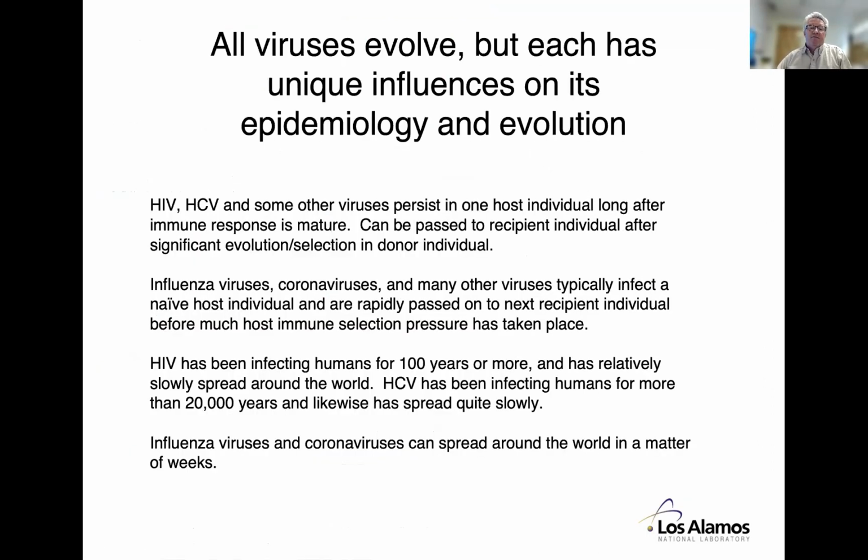All viruses evolve, but each virus has its own unique epidemiology and evolution. The epidemiology often influences the evolution. HIV, hepatitis C virus, and some other viruses persist in one host individual for a long time after their host's immune responses mature. Then the virus can be passed down to a recipient of the virus long after the initial host has driven some evolution of that virus. That virus may have escaped a strong antibody response or escaped a CTL response in an individual, and then the escape mutant could be passed on to the next recipient.